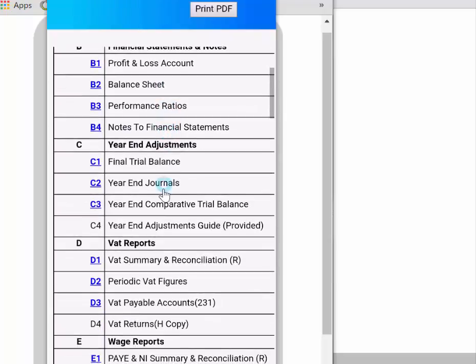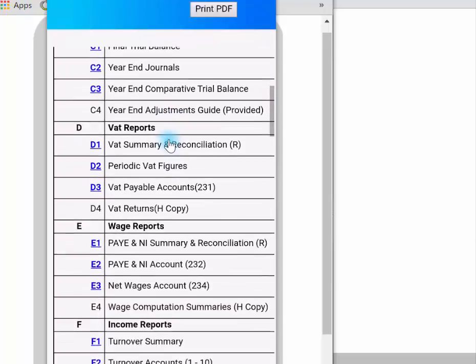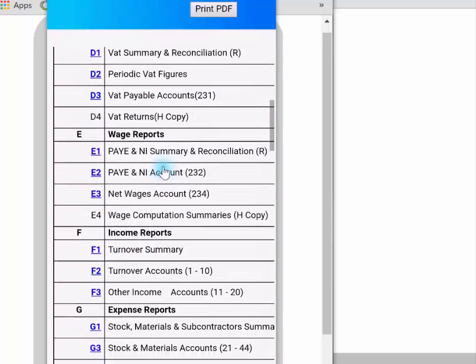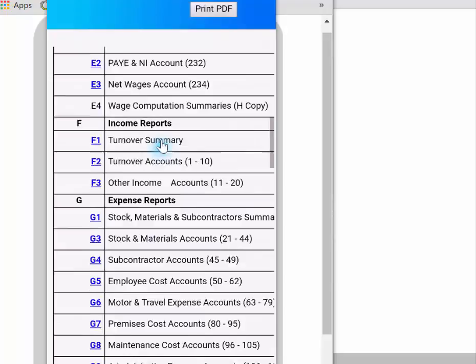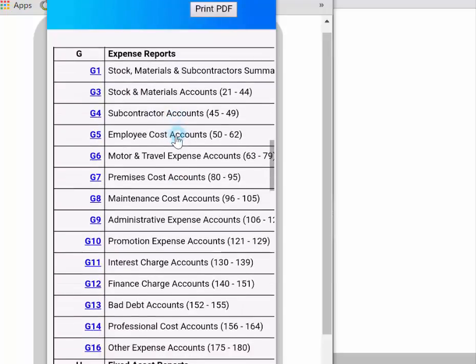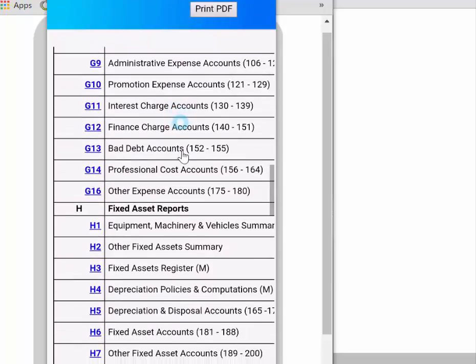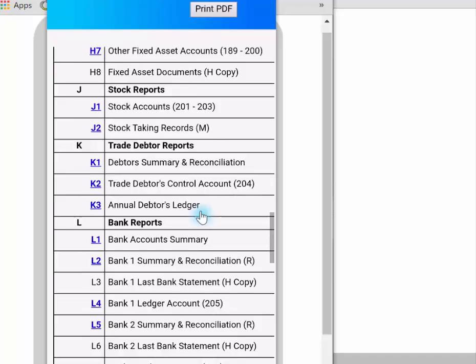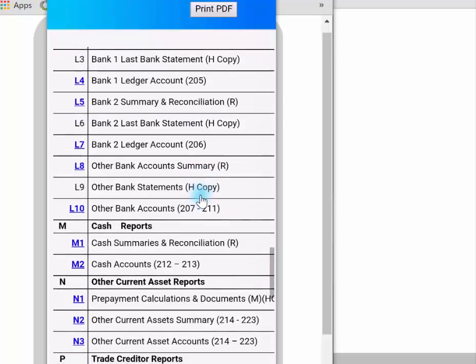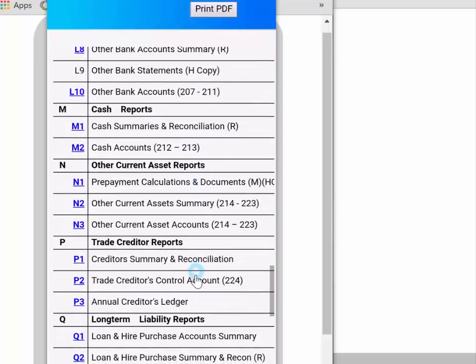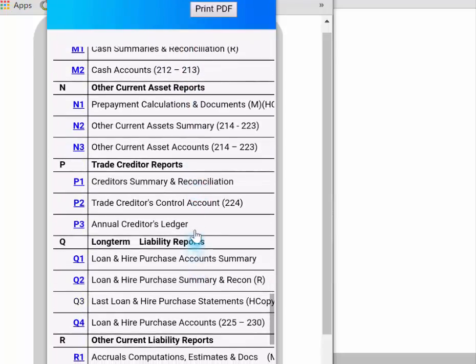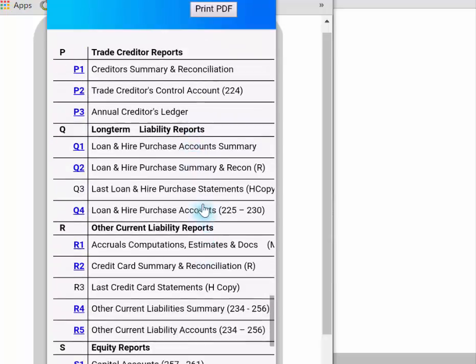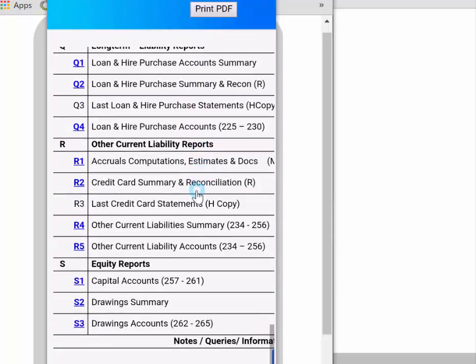After that, we look at year-end adjustments. There's C1, C2, and C3. Then we look at VAT reports. Then we look at wage reports. Then we look at income reports. We look at expense reports. We look at fixed asset reports. We look at stock reports, trade data reports, bank reports, cash reports, other current asset reports, trade creditor reports, long-term liability reports, other current liability reports, and equity reports.